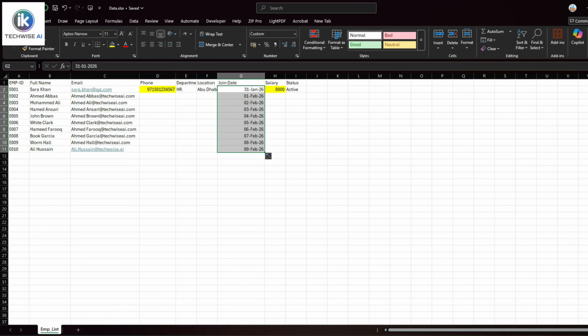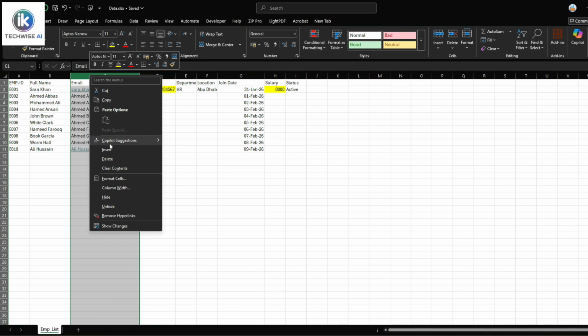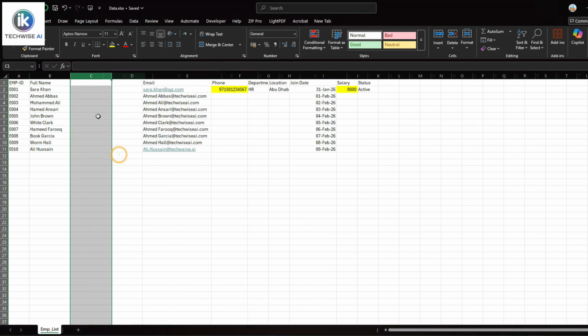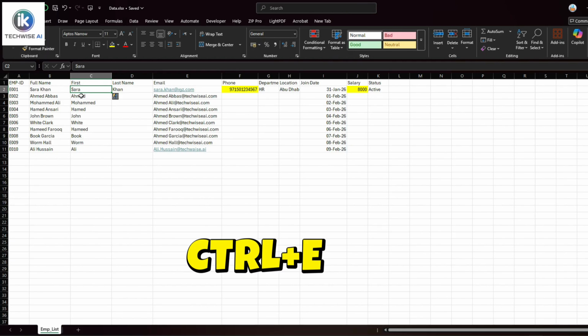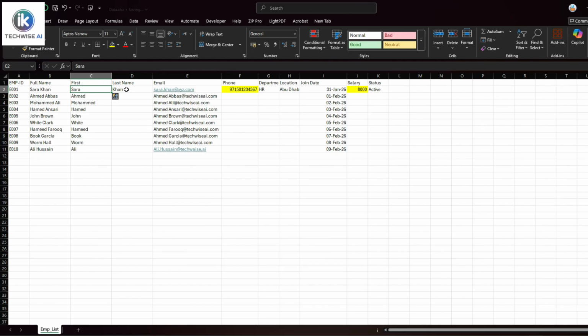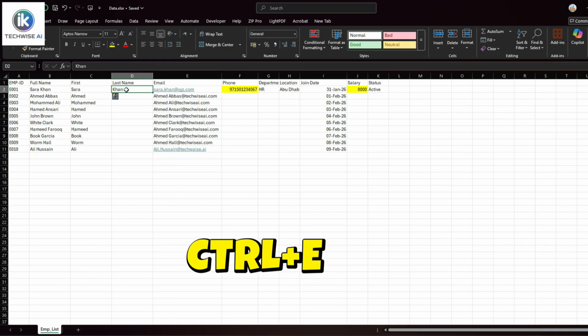Now comes the tool that feels like magic on employee lists, Flash Fill, and it's perfect when HR data is combined but you need it separated. Add two new columns after full name by inserting columns or just adding at the end, and name them first name and last name. Now in the first name column for Sarah Khan, type Sarah as an example, and then press Ctrl+E, and Excel will attempt to fill first names for the whole list. Then in the last name column, type Khan for the first row, press Ctrl+E, and Excel fills last names.